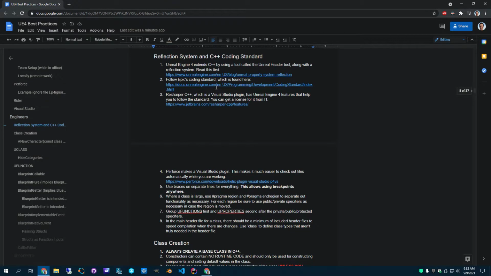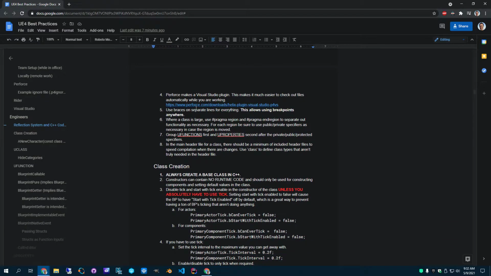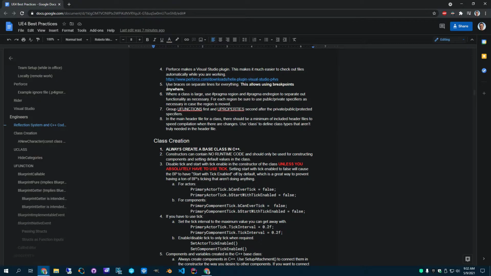There's talk about the coding standard, which is something that's really important to follow. So their coding standard uses very specific ways of naming variables and other things, and if you're writing code, you should follow their standard so that you don't create code that's totally different looking than theirs in the engine. But also, if you use ReSharper, it will help you. It will flag things that you do that are wrong. Another thing is you should put braces on separate lines for everything. The reason for this is that you want to be able to put a breakpoint anywhere.